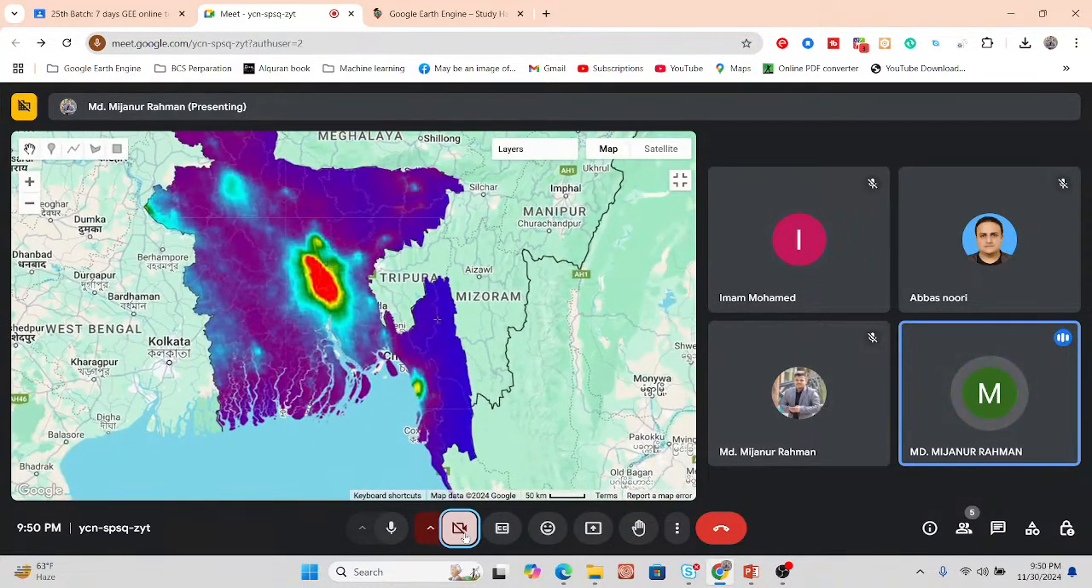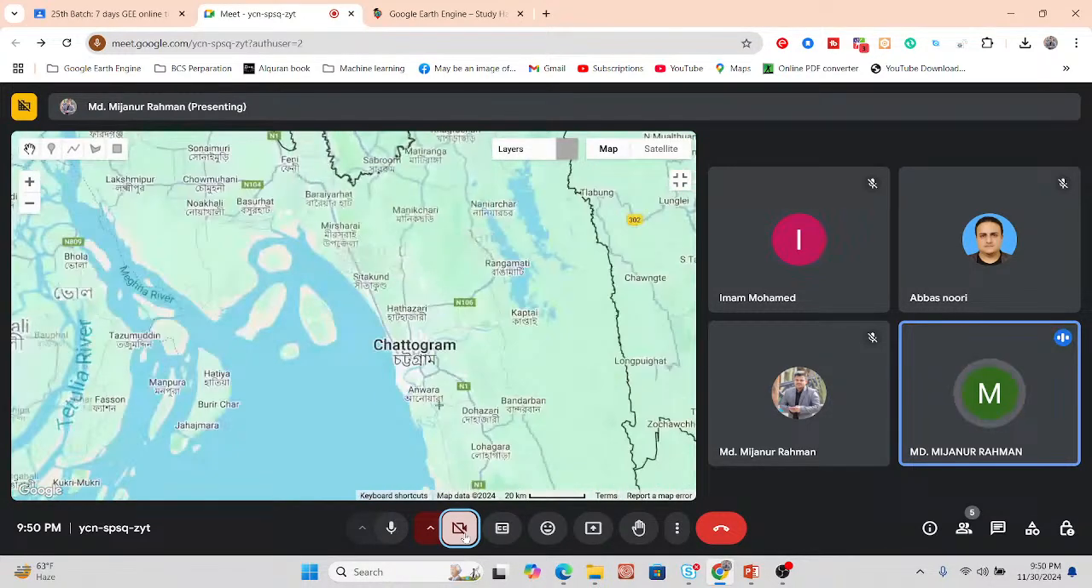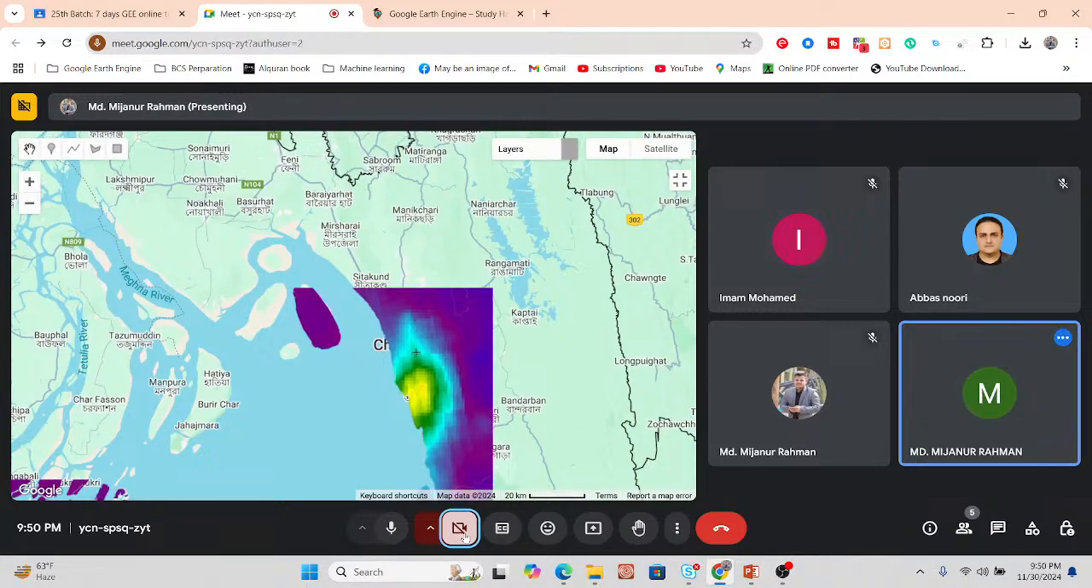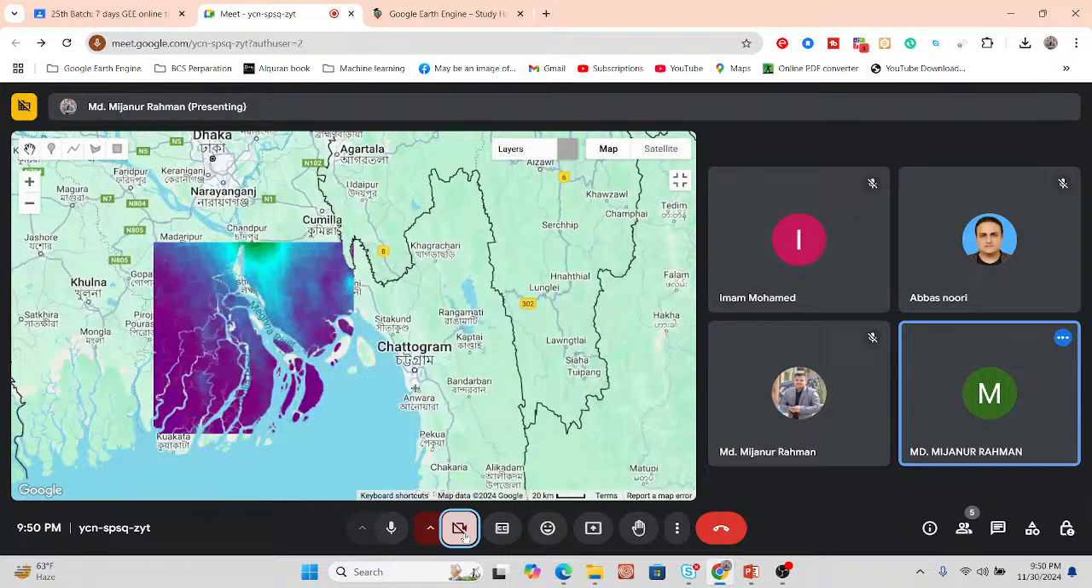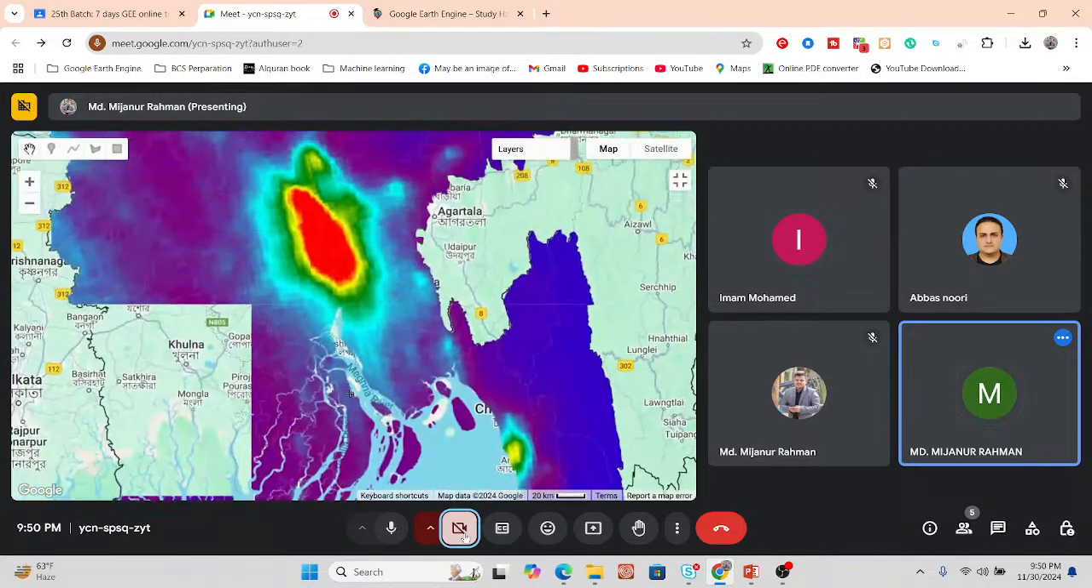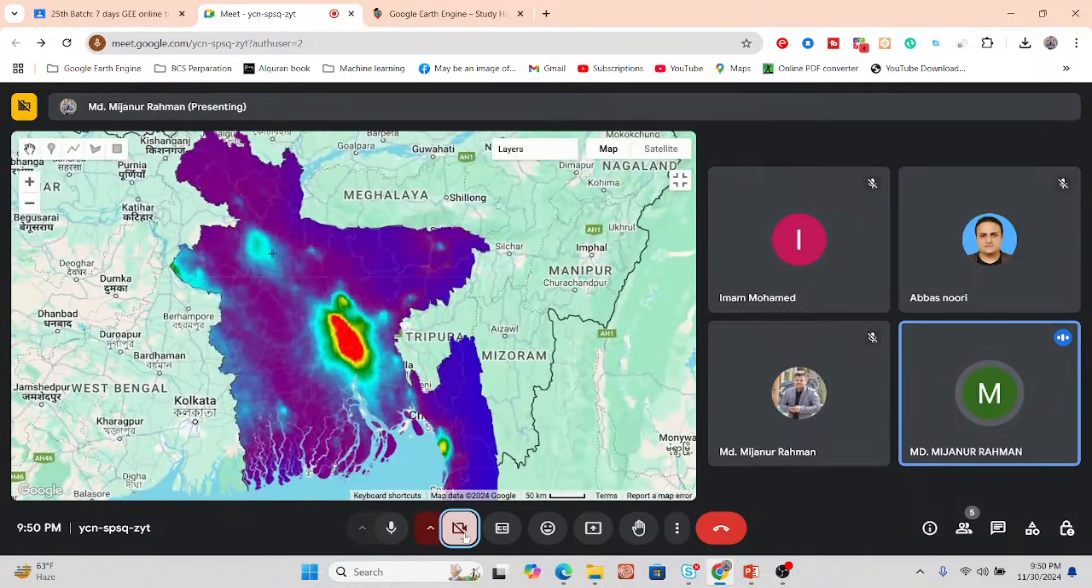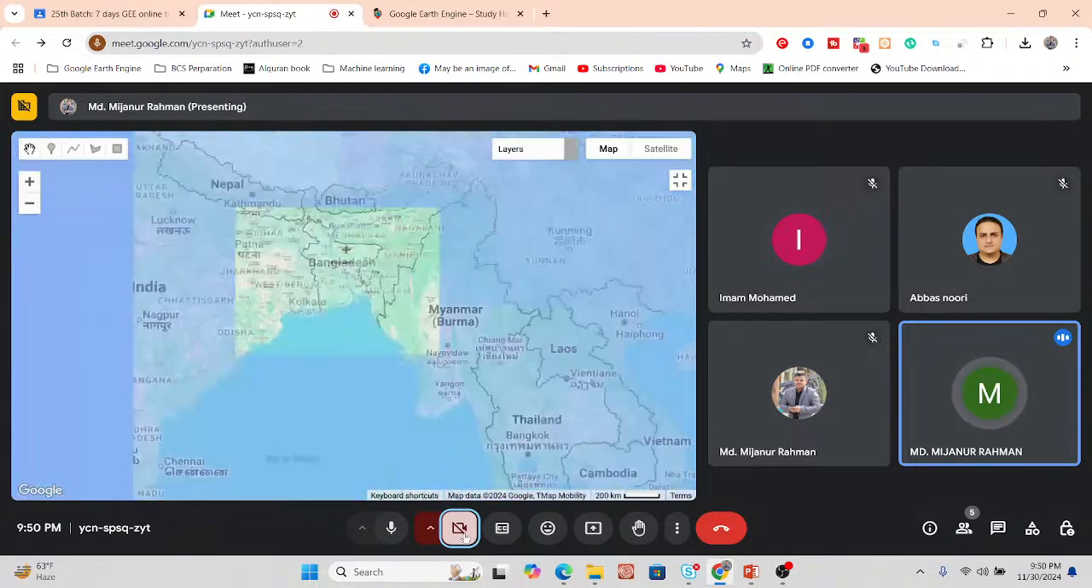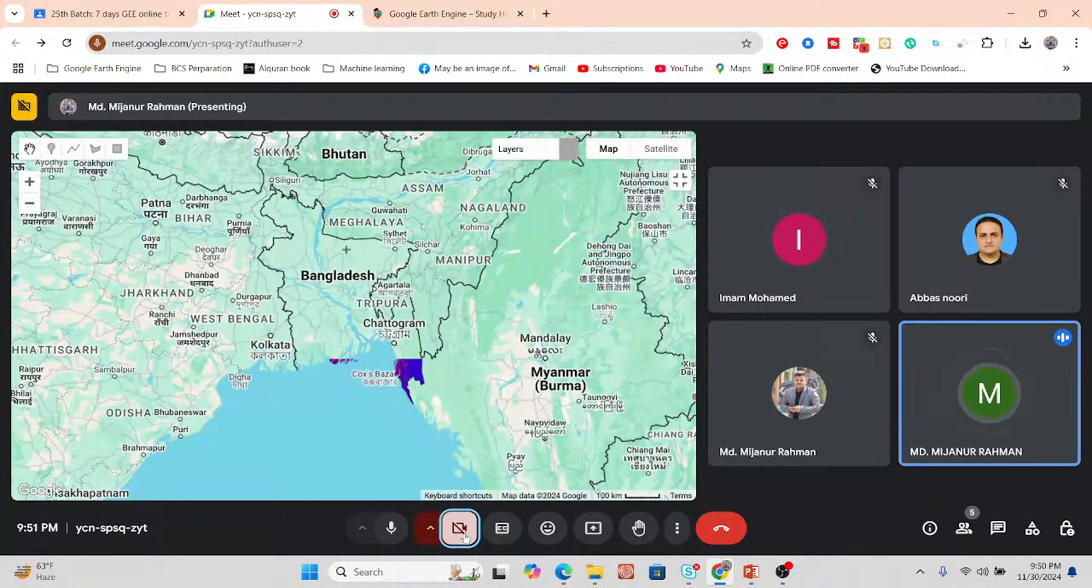Also, you can see this is the hill track area, so it's not much. We can also see it in the port area, where we find some high concentration due to the fossil fuel, or burning the fuel. Other places are not much, and you can see from here that other places do not have much. So basically this is the scenario for the month of January 2024.